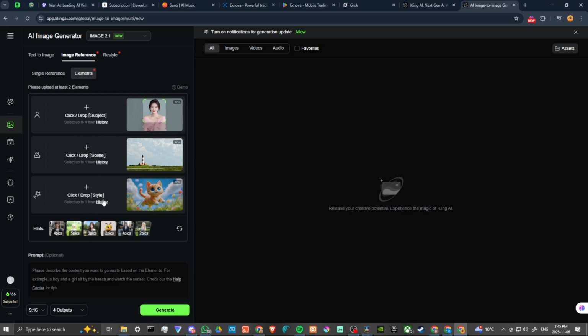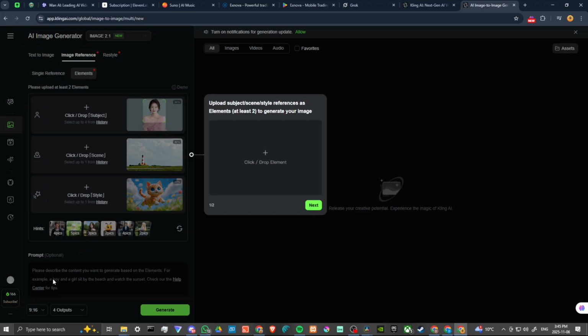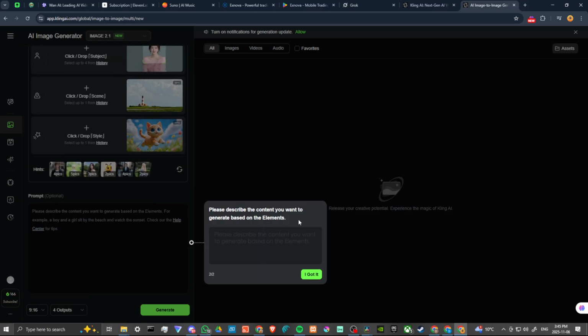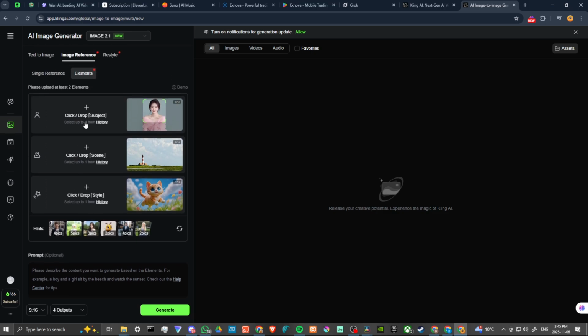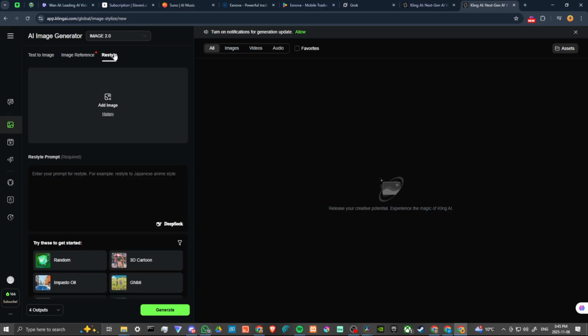We've got different elements that you can bring in, multiple images, so that you can kind of bake them all together into something specific. So that's really great for character consistency. And we've got text to image, we've got restyle. So with restyle, we can change the style of something from whatever to like anime or whatever it is that you might want. They've got some nice suggestions here as well.